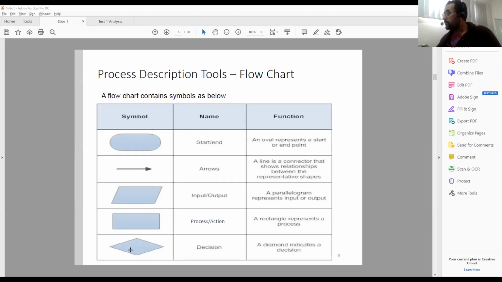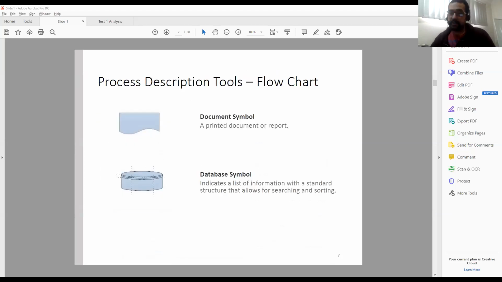Last thing about the flow chart, we have these two symbols. The first one represents a document. If you are describing a document, we use this one. If you're working on a database, we can use this symbol as well.